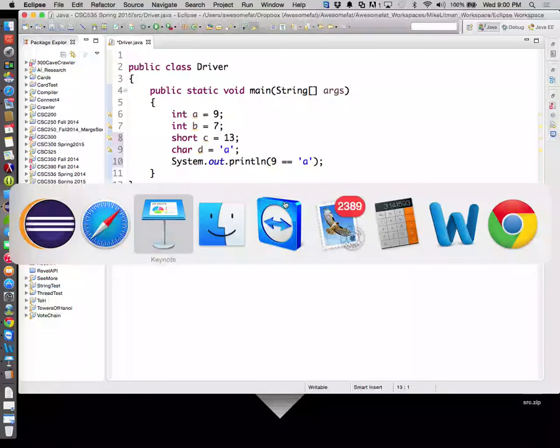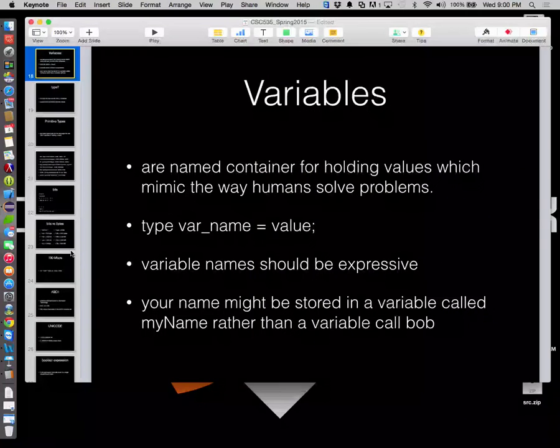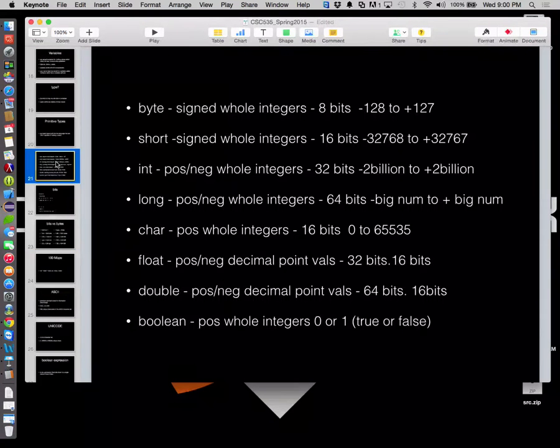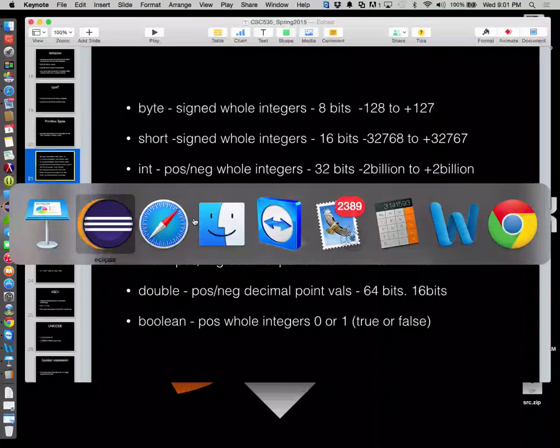It actually does make sense. Where's my char? Whole integer. Chars, even though we like to think of them as holding characters, they're actually holding numbers which map to a character on the Unicode character set. And I'll show this to you real quick.